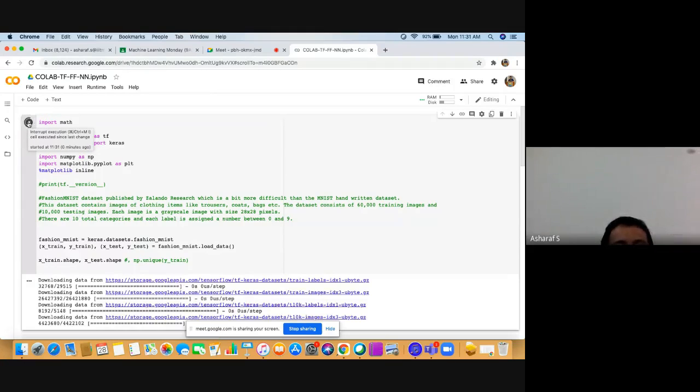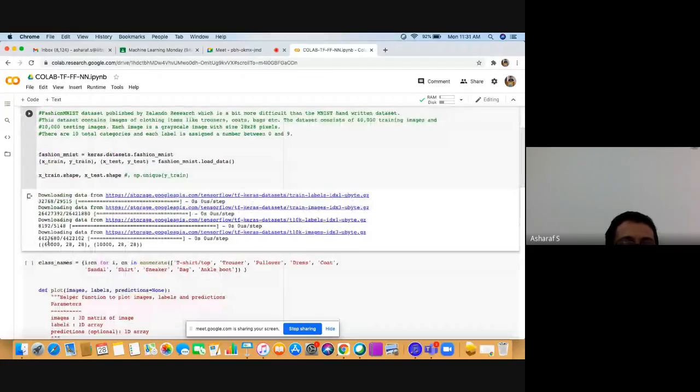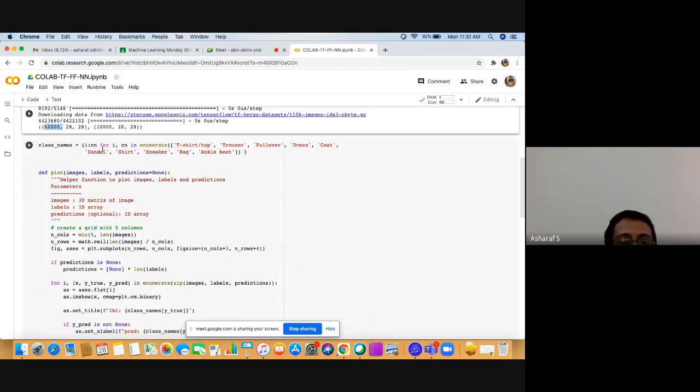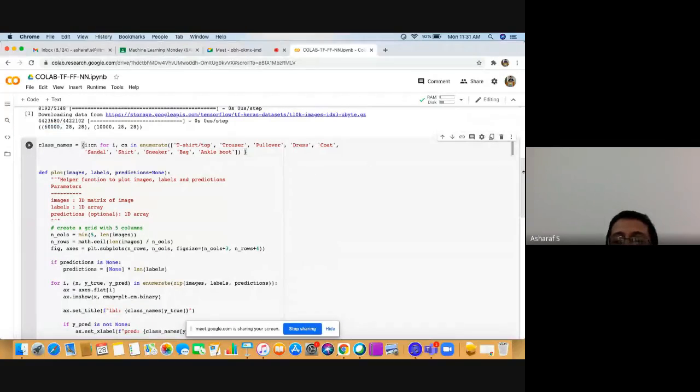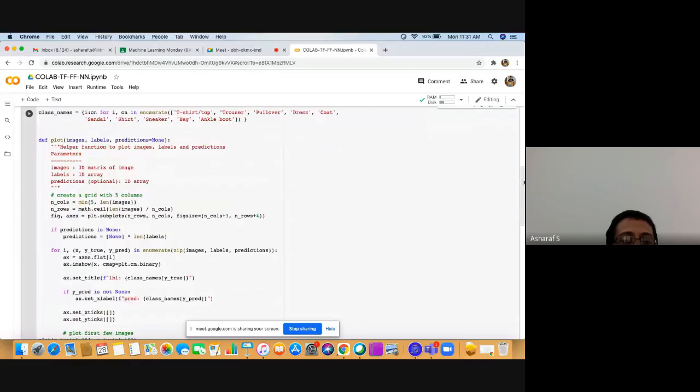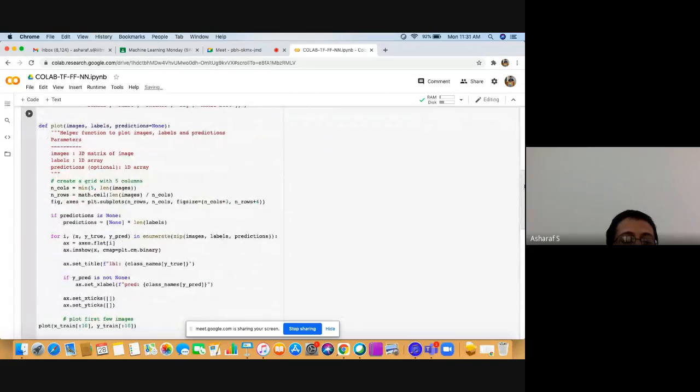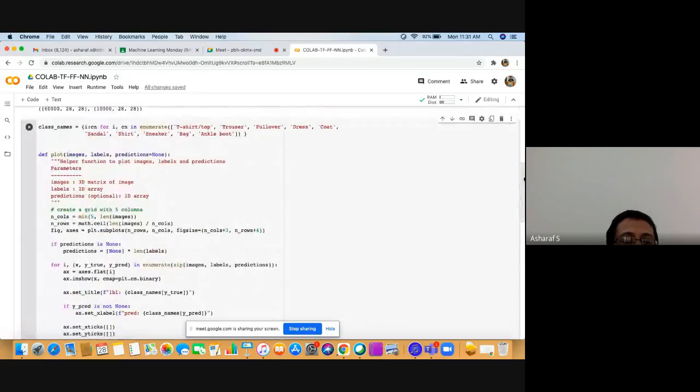I'll also share this code. So the data set is loaded from Keras. You can see that there are 60,000 training samples, each of 28 by 28 dimension, and 10,000 test samples of 28 by 28 dimension. The class labels are like this. We've just taken the class labels out here, and let's do some plotting of this data set just to see what it looks like.